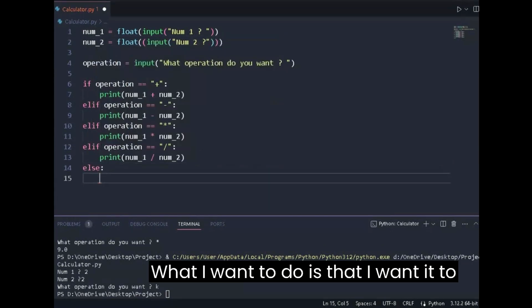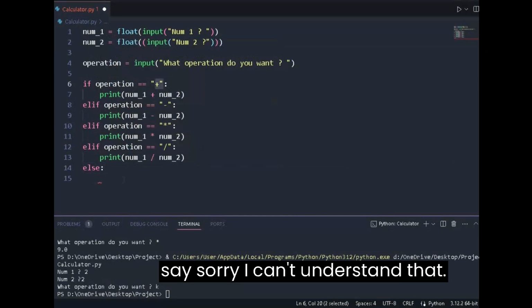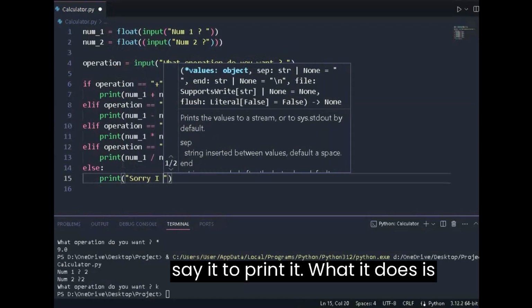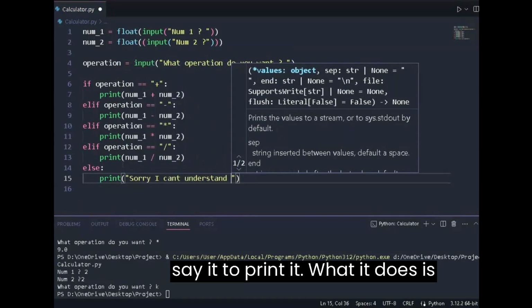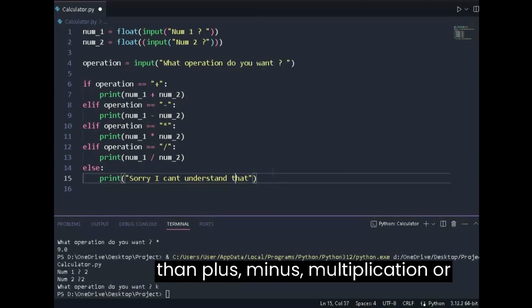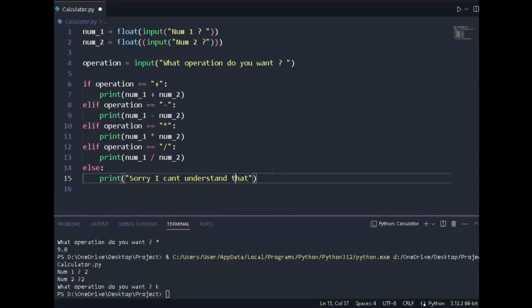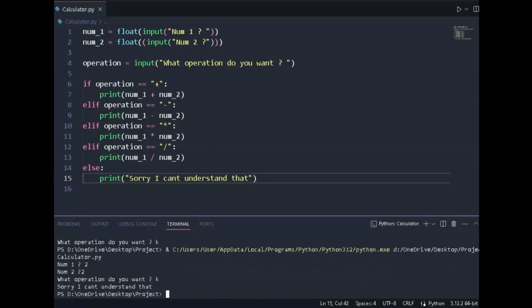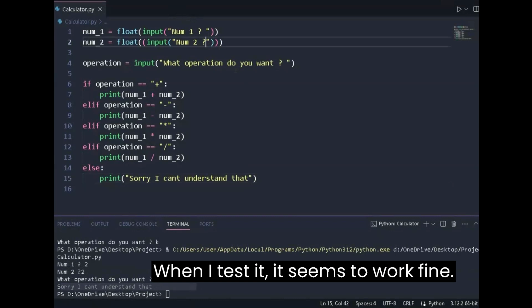What I want to do is that I want it to say, sorry, I can't understand that. So let's add else below the elif, then tell it to print it. What it does is that if the user gives anything other than plus, minus, multiplication or slash, it prints sorry. When I test it, it seems to work fine.